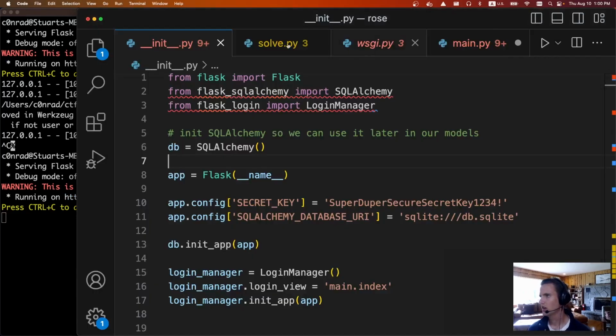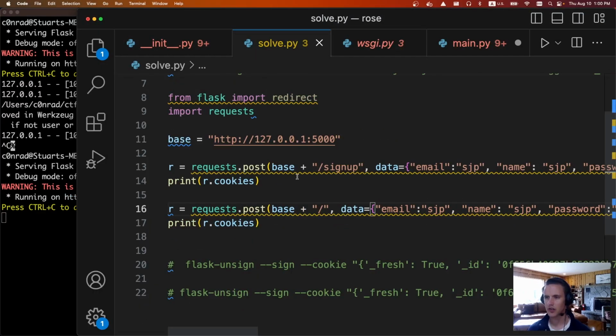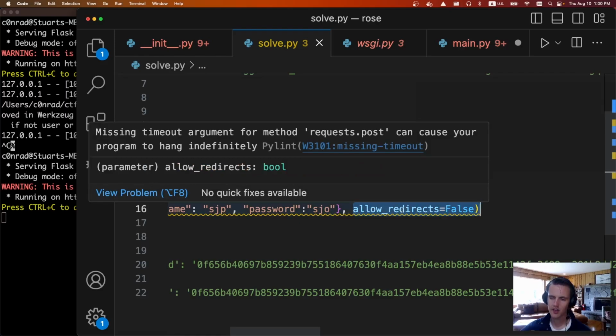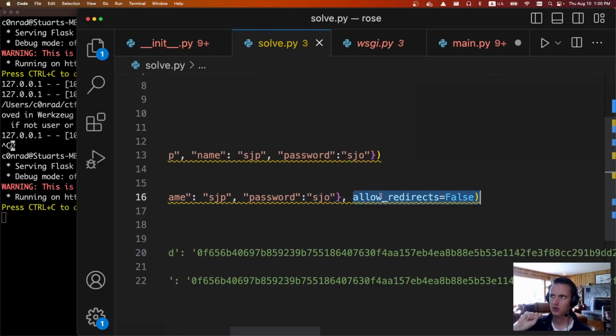Then I have some code, and what this code will do is register a user and then print out the cookies. Nothing too exciting. One little gotcha is that sometimes when you do the login, it'll automatically do a redirect, and the redirect won't have cookies.